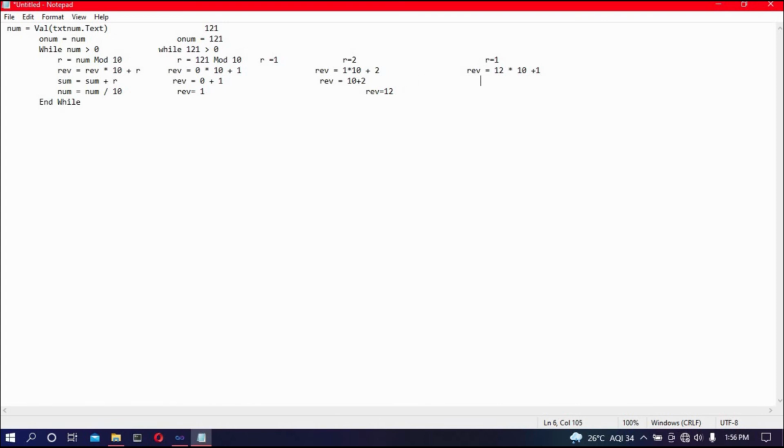Now let's solve this problem. Reverse is equal to 12 into 10, it comes 120. 120 plus 1, reverse is equal to 120 plus 1 is 121. So here you can see the number I had given, that is 1 2 1, and the reverse also comes as 1 2 1. So this is a palindrome. So this only we are going to solve in the code in Visual Basic.